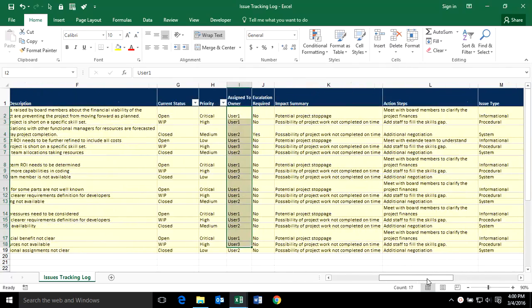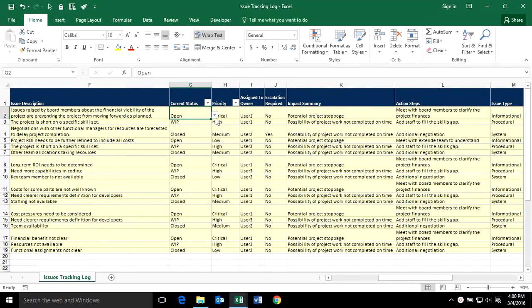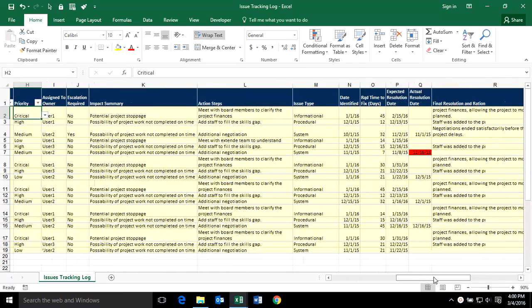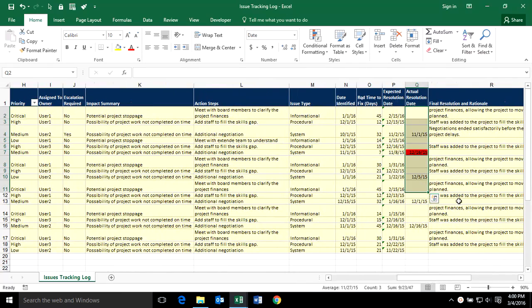The information inside of Excel is pretty standard. You have things like pick lists, where you want to be able to specify the current status or maybe the current priority. You even use things like conditional formatting, where you go in and say, is this actual resolution date after expected resolution date? And there's also a formula in here that says take the date identified and add required time to fix days to it in order to come up with a new value.